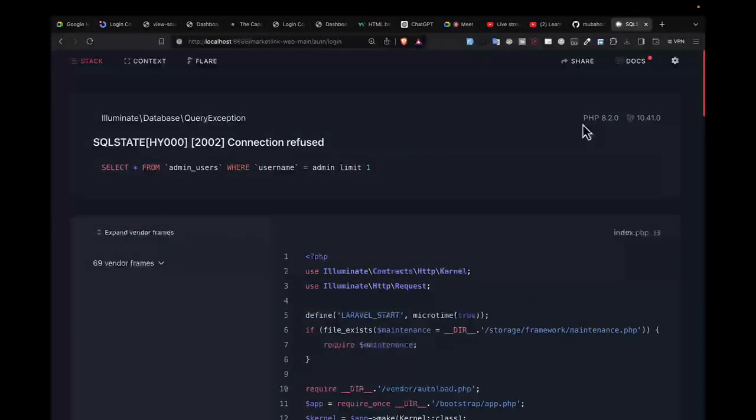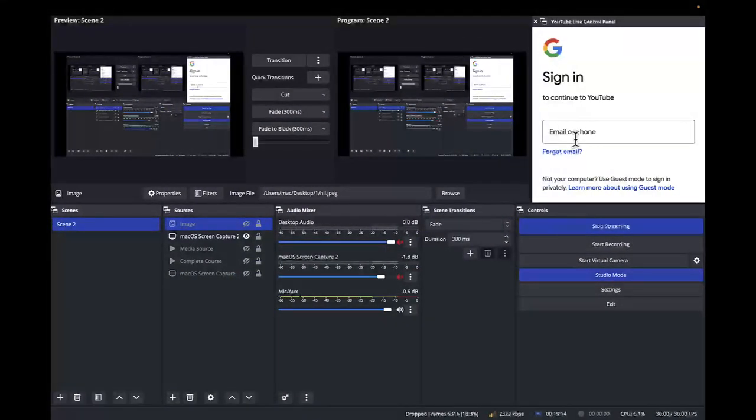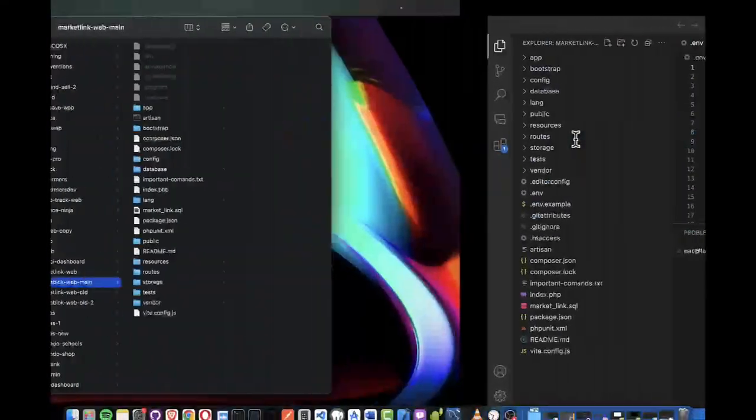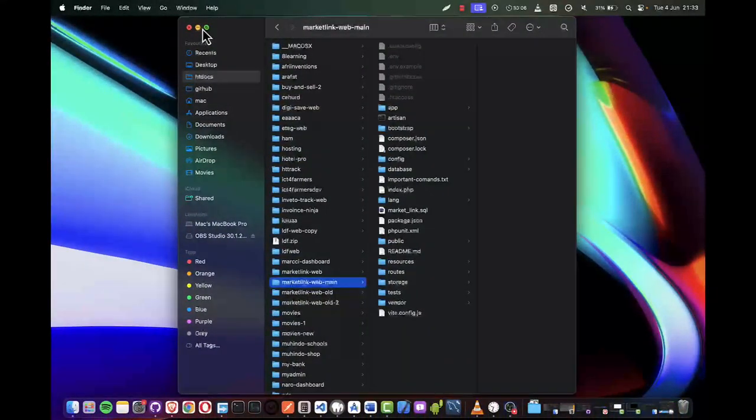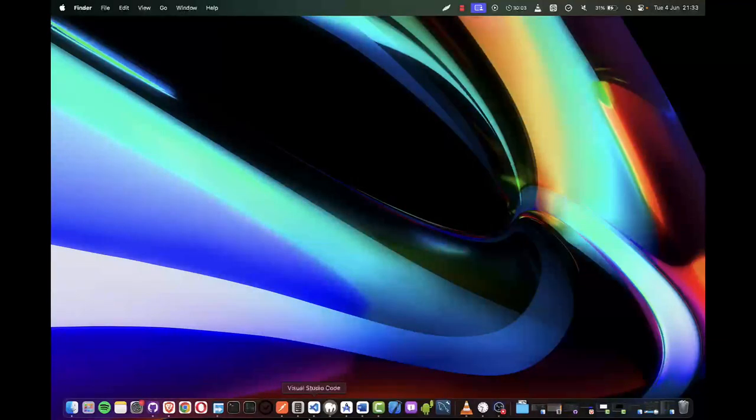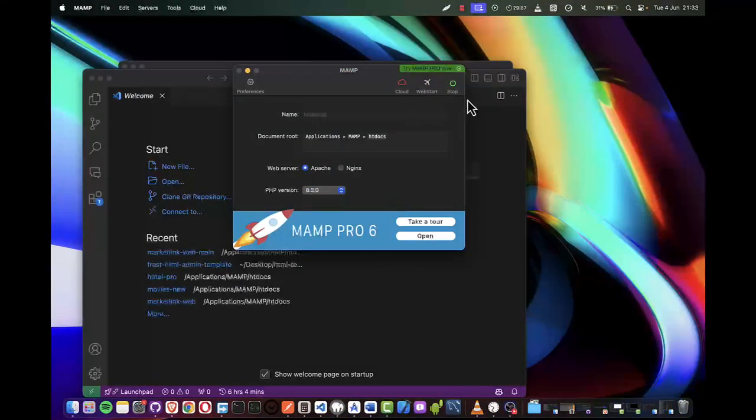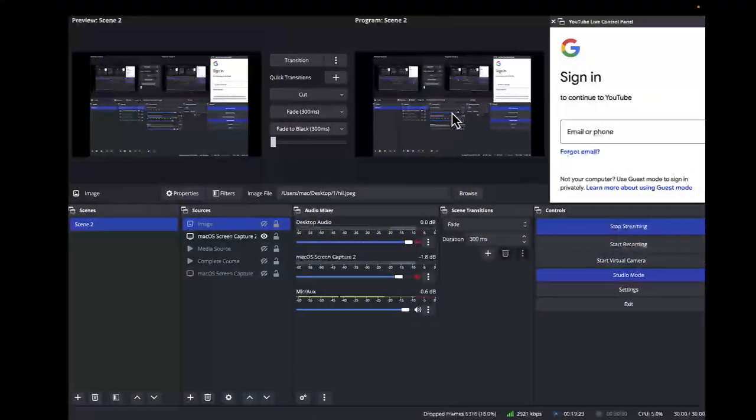So let's go ahead and run your database using phpMyAdmin. You run your database using XAMPP, and then you go ahead. You can see my XAMPP is already running. Then you go ahead and create it and then import it.